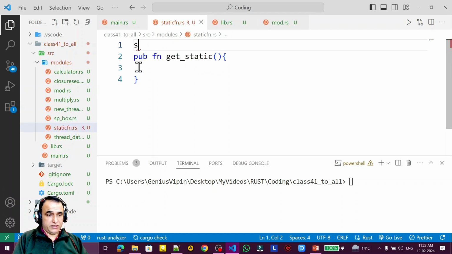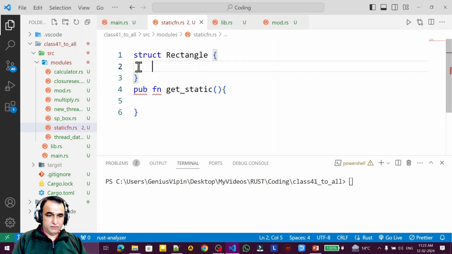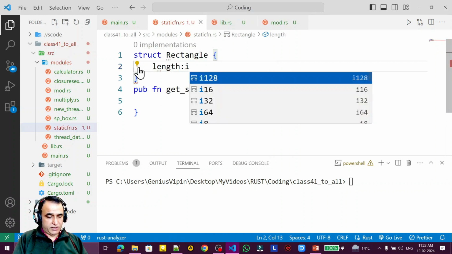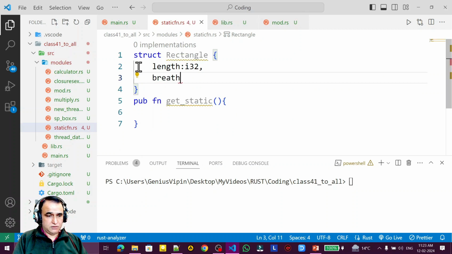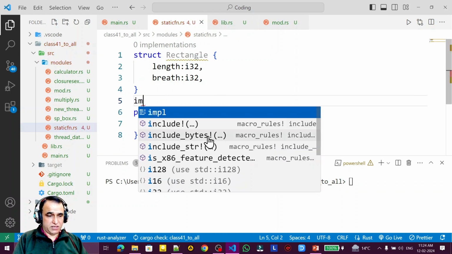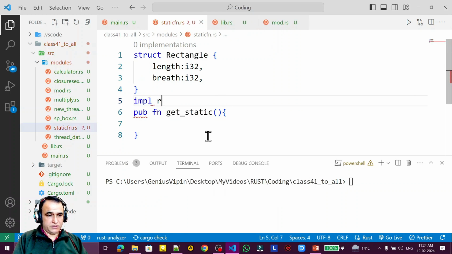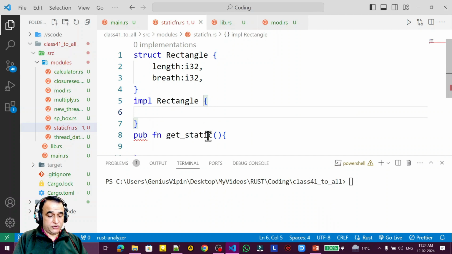Here I first define a structure. I say struct Rectangle, a normal one. I say length, number type, so i32. Then breadth, also i32. This is a normal structure, and I create a function for this. I say impl Rectangle, and I create a normal function as we create for a rectangle. So I say fn get_area, and here I use self.